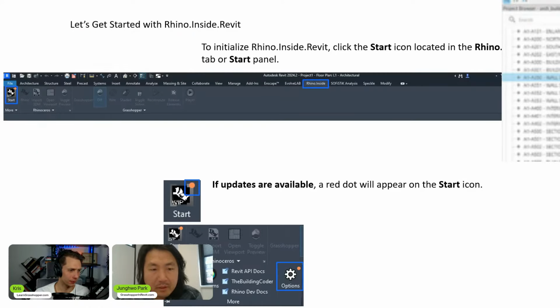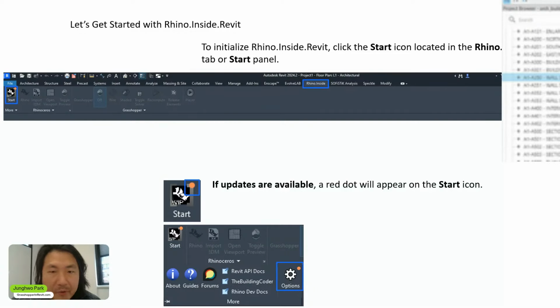Then once you load and launch Rhino.Inside Revit, you still have to enable Rhino.Inside by clicking on that Rhino.Inside ribbon in your Revit, and then make sure to click on Start. Then you can initialize Rhino.Inside Revit within Revit.